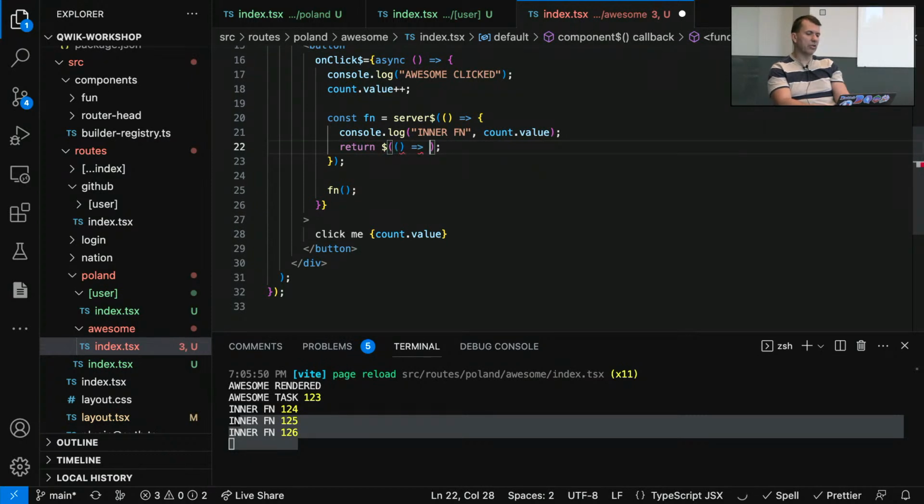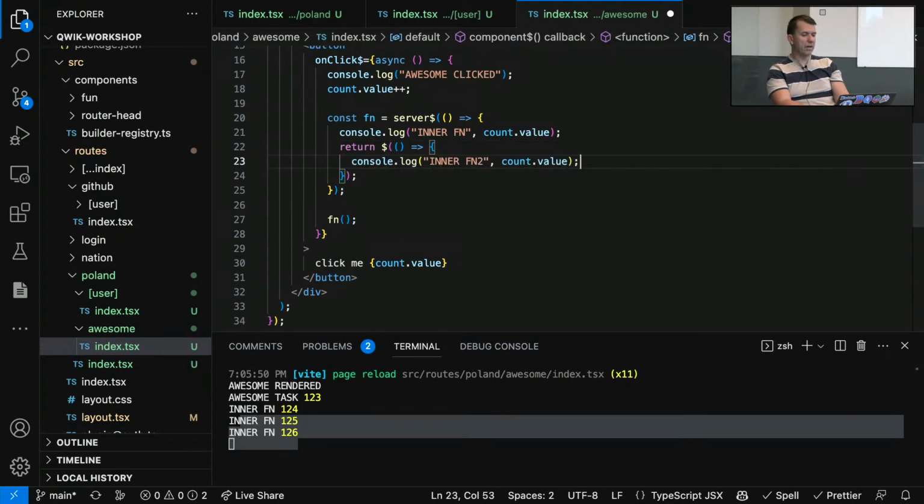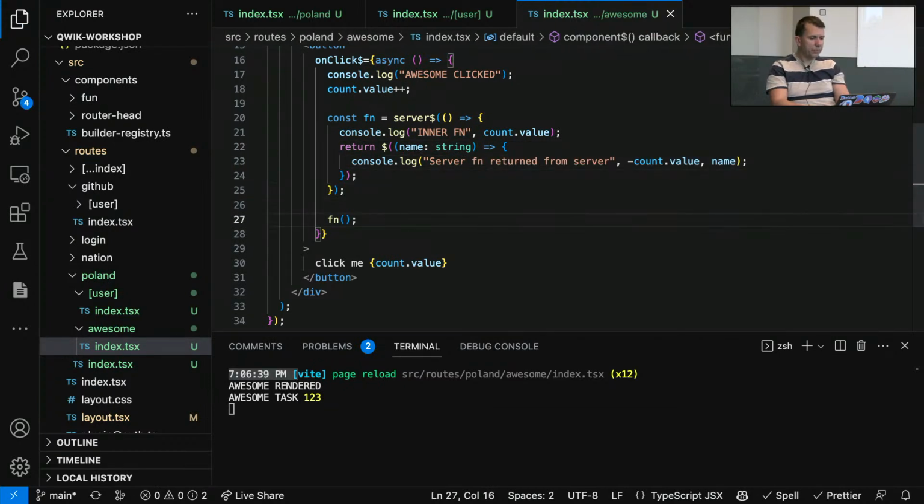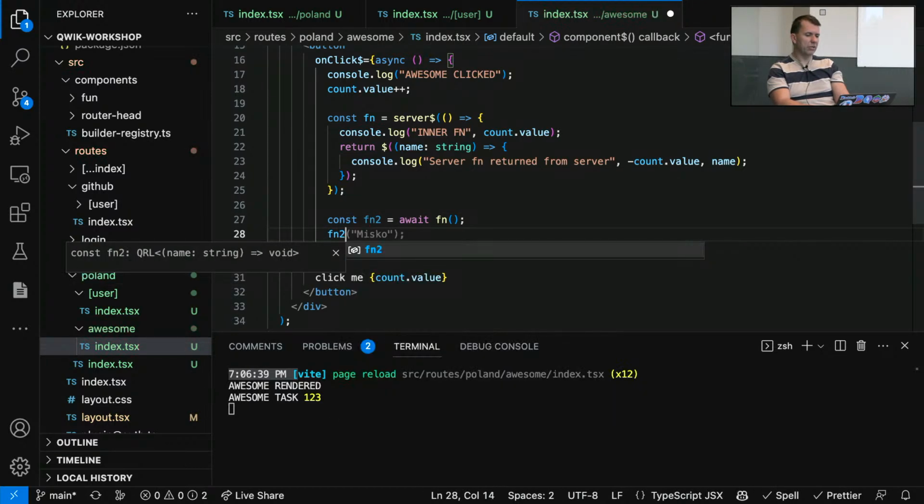I could return a function out of the server, and, server function, function returned from server, whatever. And let's say we could do a negative value here, and then we say name. And so it says it doesn't know what name is. Sure, name is string. And so now this function returns something, right? So now we can say this function 2 is returned from here. I just have to say await. And now this function 2 can be invoked.